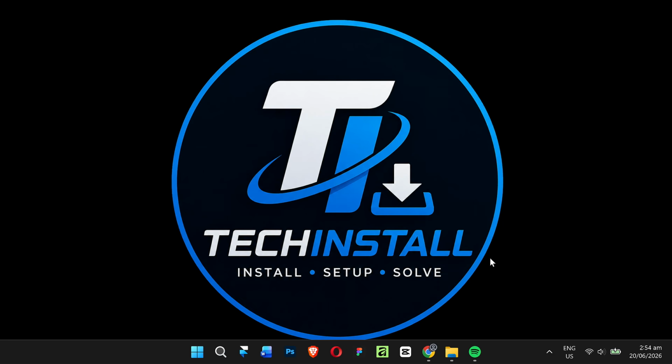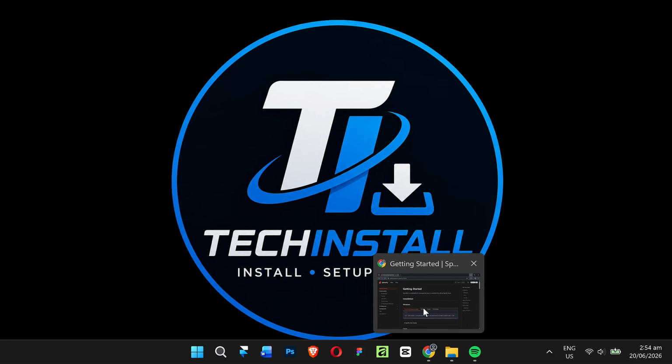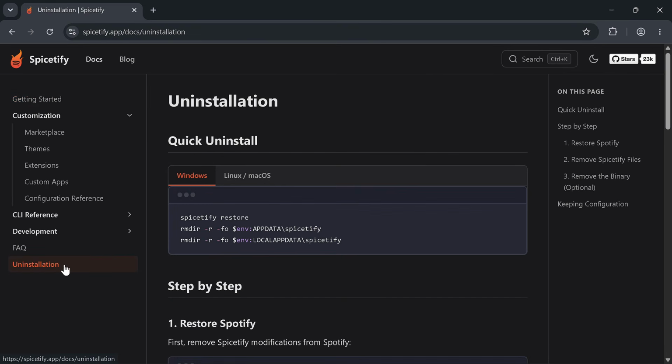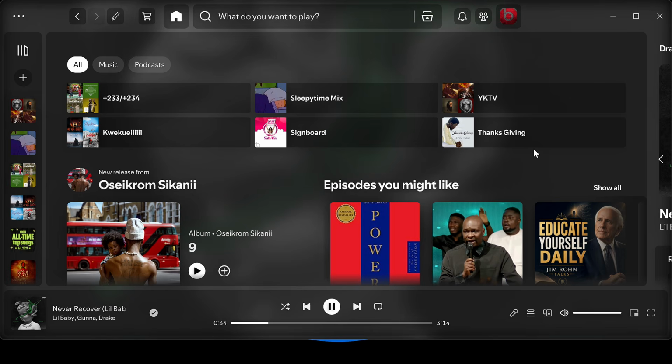If you want to uninstall Spicetify, go to your browser and copy this command. Click on Uninstall. I'll leave this command in the video description down below. Copy the command. Close Spotify.